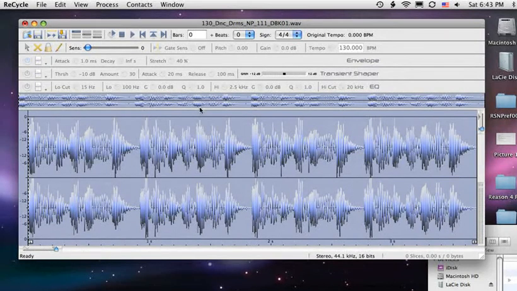Okay, were you able to figure out how many measures it is? Sounds like 2 bars to me, especially when you look at this indication up here. It's a fast tempo. I'm going to do something here. Let's say for this project I wanted a 1 measure drum loop for some reason or other.